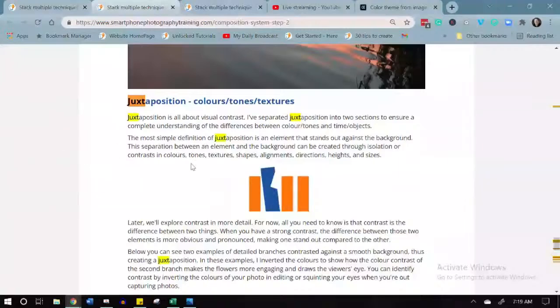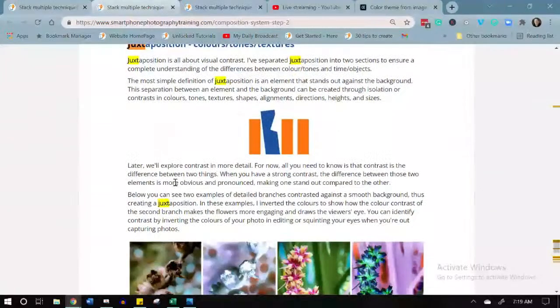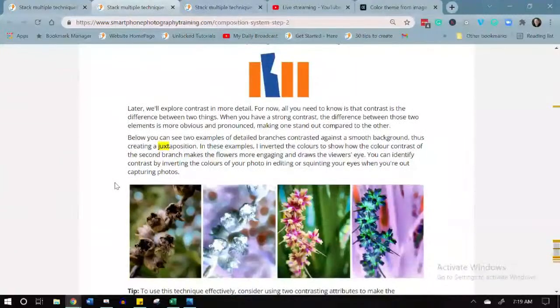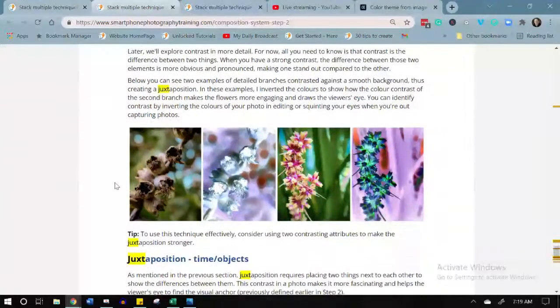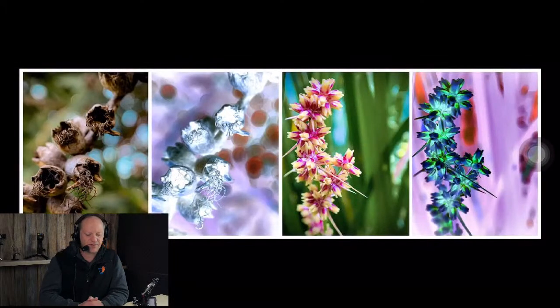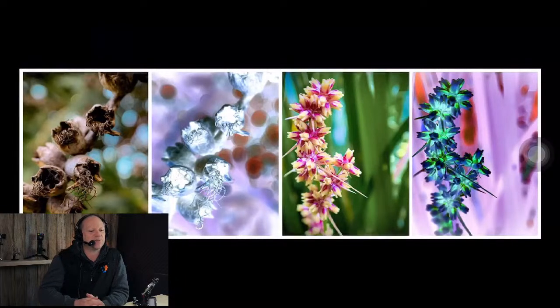Juxtaposition. So we talk about colors, tones, textures, all that sort of thing. It's really the contrast between the two things. All right, so I'll share that photo that I'm looking at there on the screen. So this is this photo. Sometimes, and I touched on this yesterday, sometimes it's difficult to see contrast.